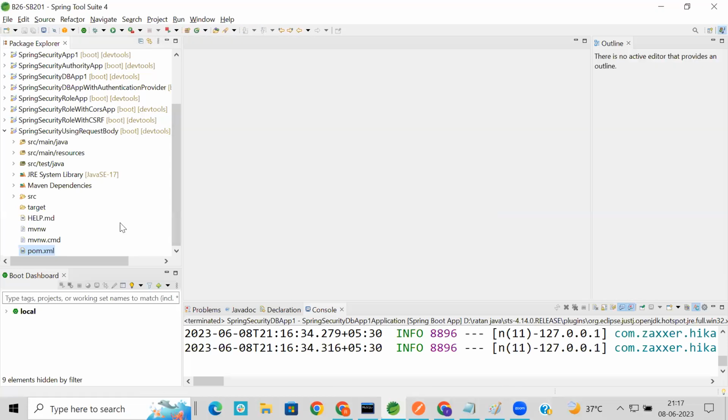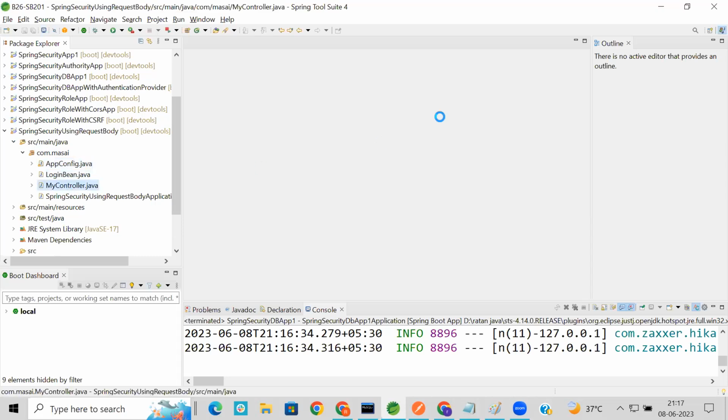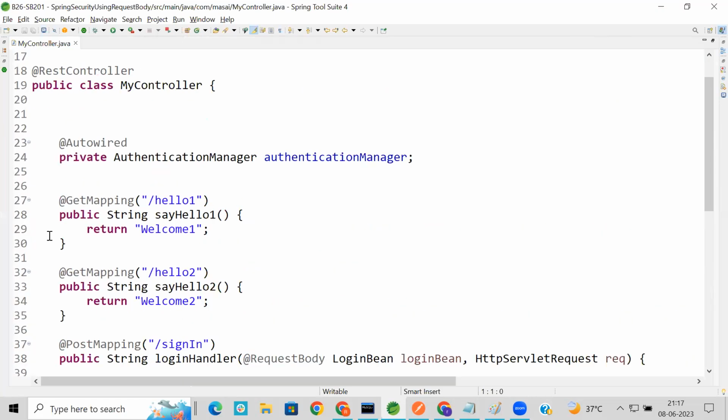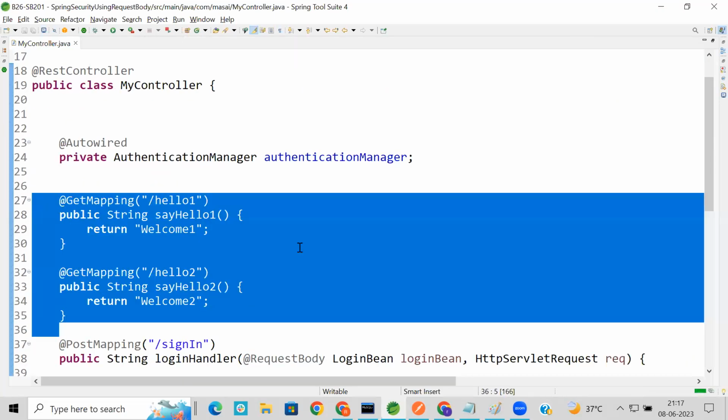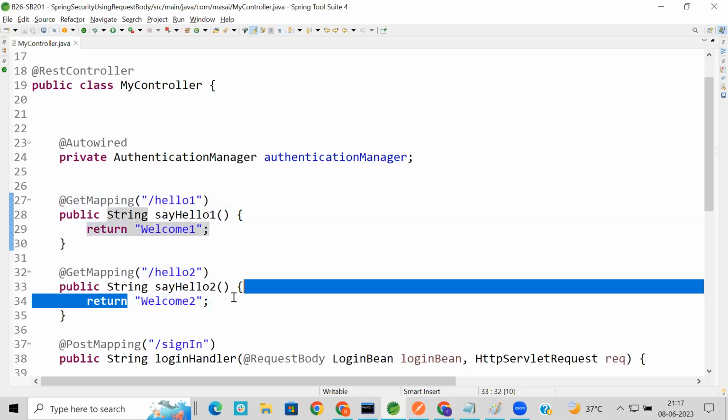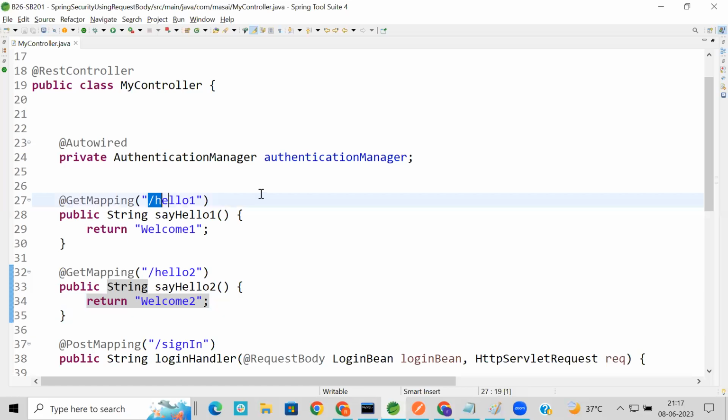Okay. Next, in the src main java, I have not created any database schema or anything like that because I just use in-memory. Now, if you notice, here is my controller. In this controller, first, I have these two endpoints. This is hello one, hello two. This is the welcome one. It will return welcome two. As simple as this. Hello one will return welcome one. Hello two will return welcome two. This is the REST controller.